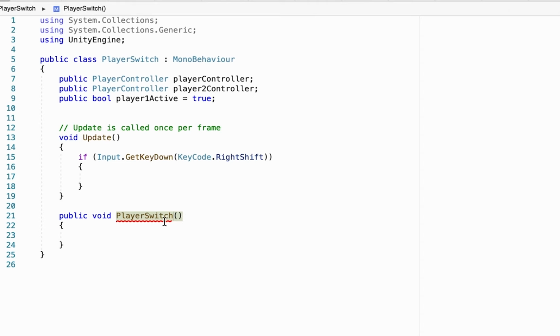Now I'm just noticing here that I can't call it player switch because that is also the name of my class. And so instead of player switch, let's make it simply switch player. Which, to be honest, makes a little more sense. When you push the key, you want to switch player.